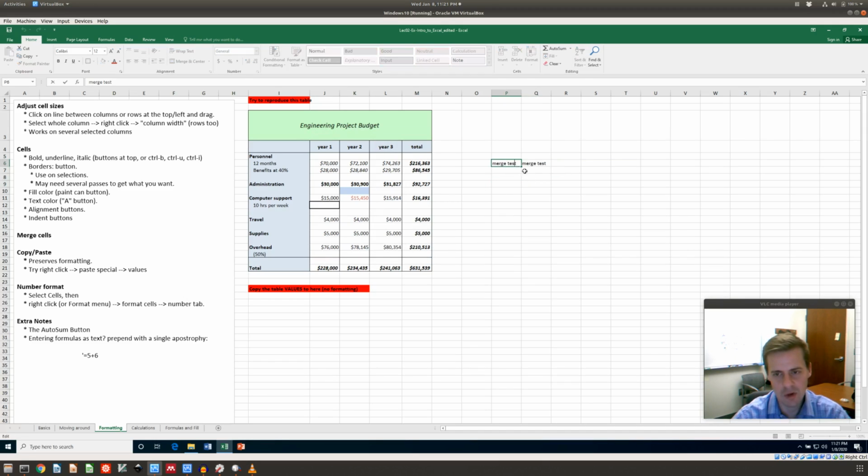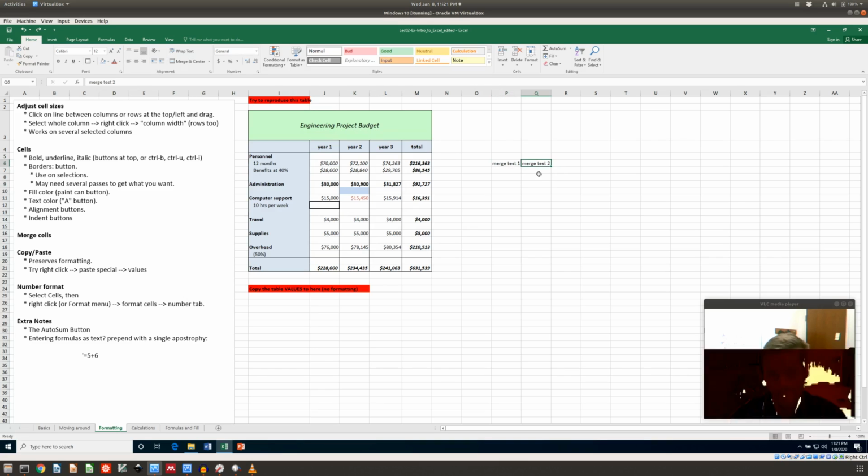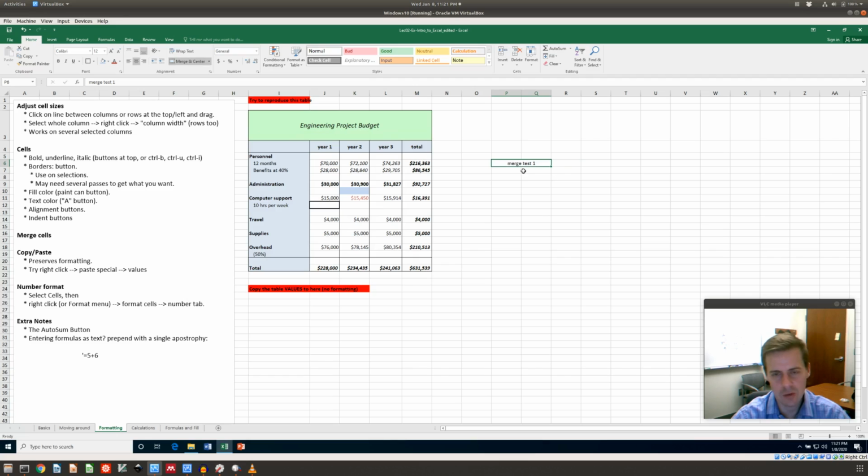I can show that by making this one merge test 1 and this one merge test 2. Take that piece, merge and center. Yep, warning me. Yep, merge test 1. It won't give me that error if I go to merge and I only have the one piece. So it merges and centers, but if you don't want it centered, you can go back and change it to be right or left justified as you like.